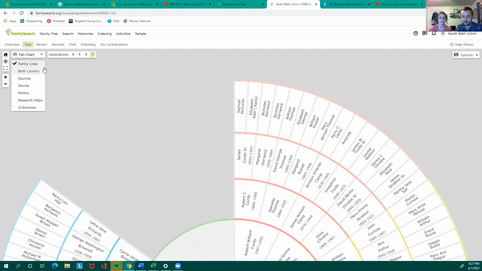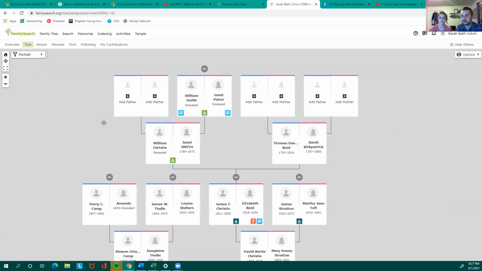version or view. For this video, we're going to show you how to find and take names to the temple. And for this video, we're going to go up here to this drop-down list and use portrait instead of fan chart. The reason for that is you can see all of these action buttons that pop up.